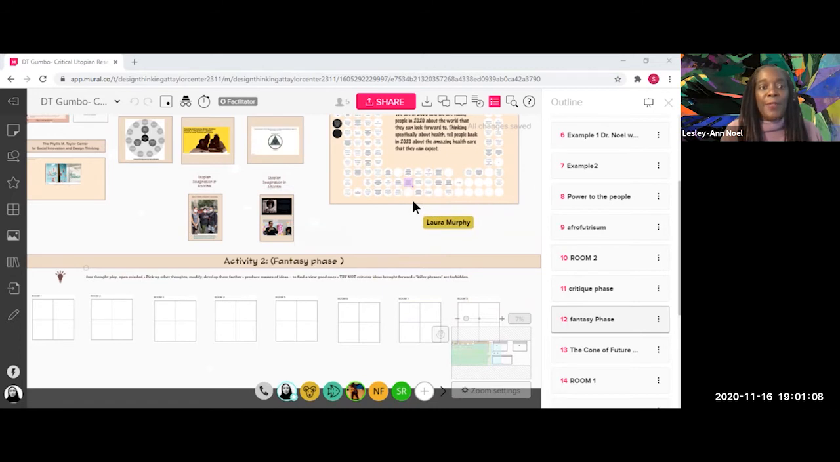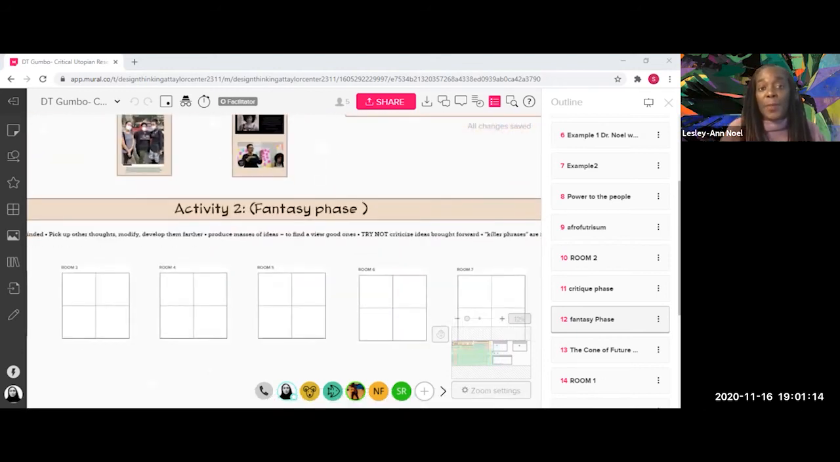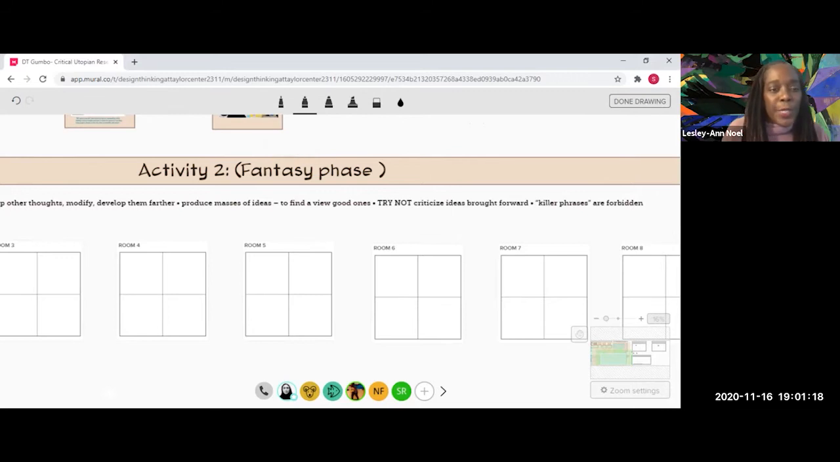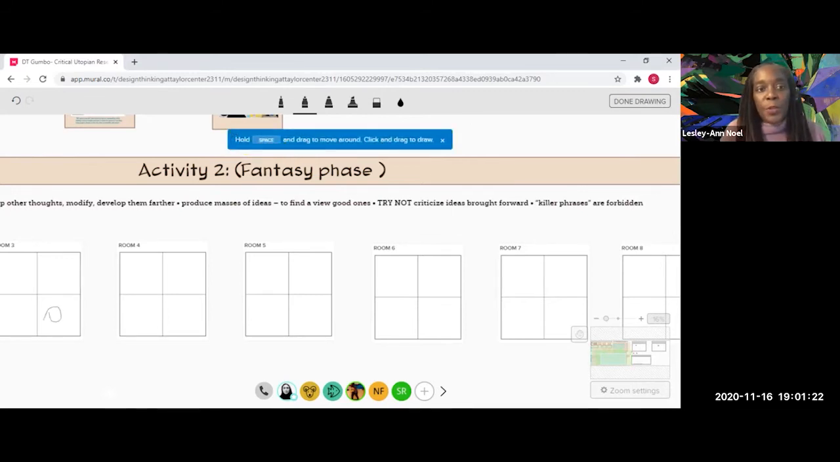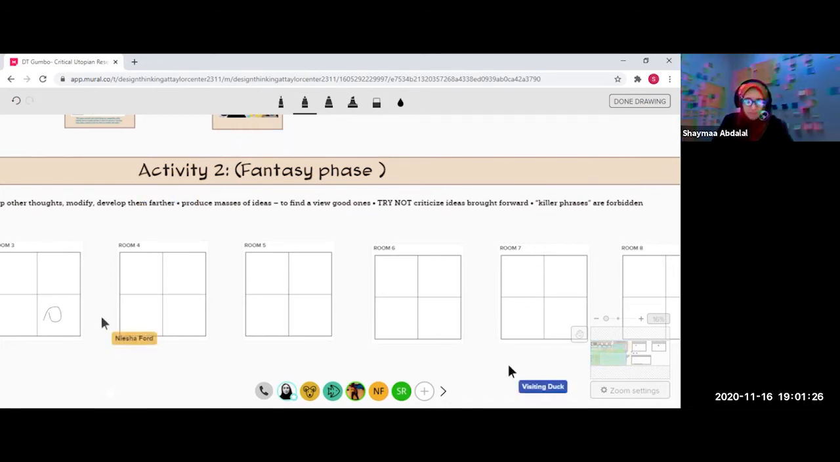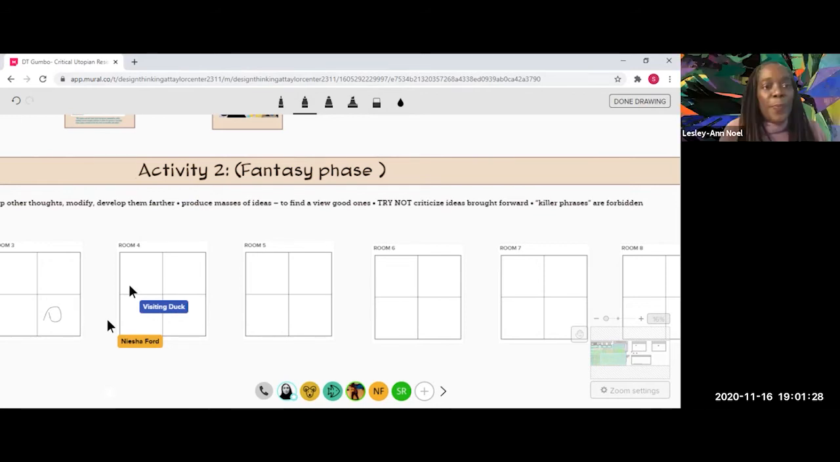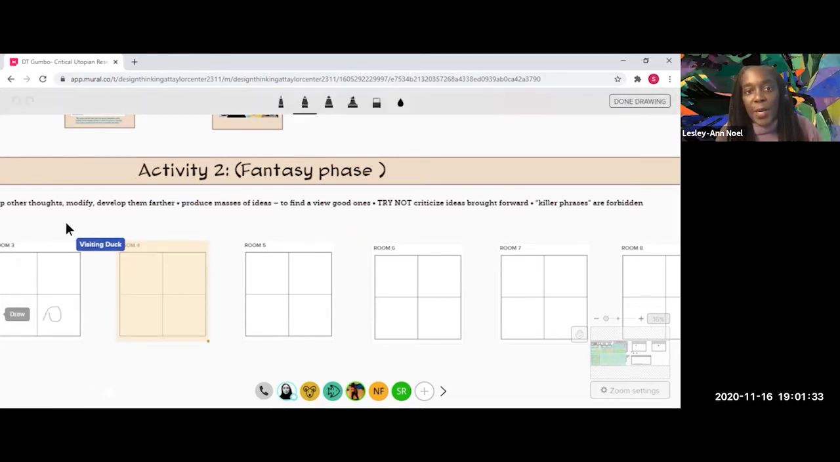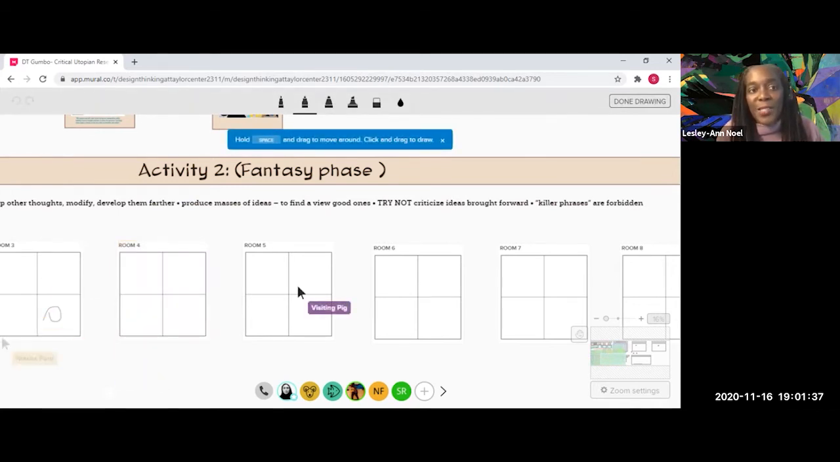We have the boxes down at the bottom where we have four squares, and you can draw, as Shaymaa said, in those boxes. Shaymaa, could you demonstrate how people find the pencil if you've never used Mural? It just disappeared from my screen. Do you see? So the pencil is in that gray bar, and then you can draw in the box.